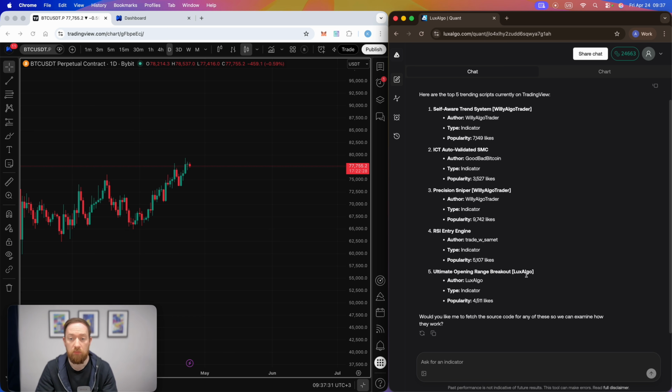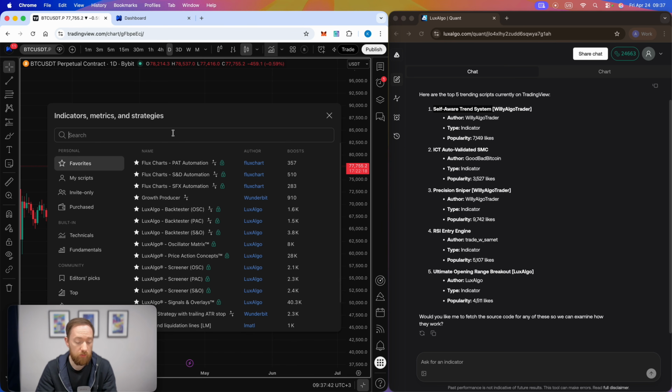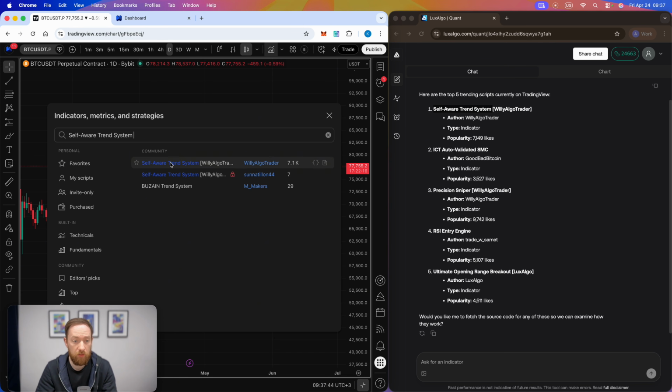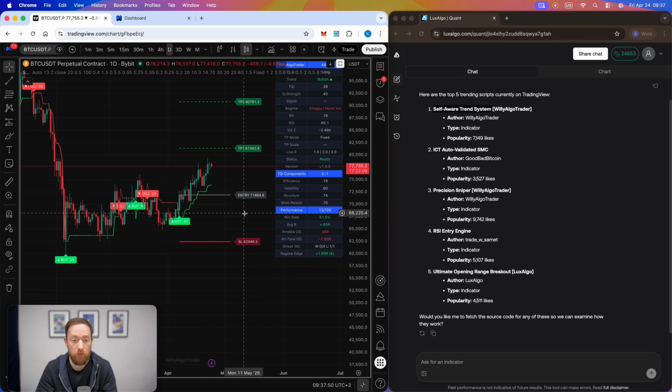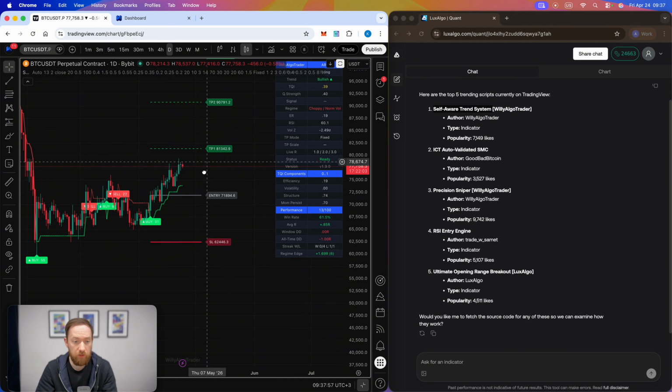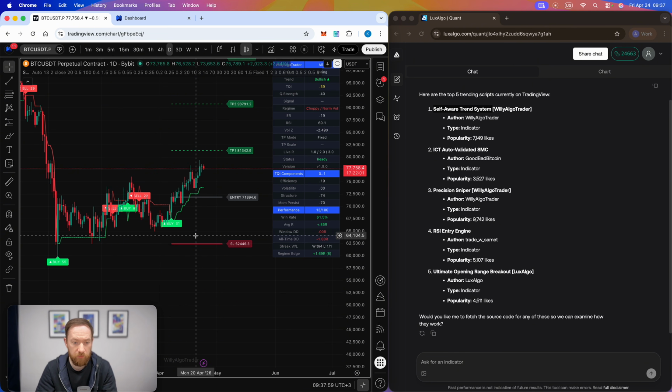Okay, a small summary of the top 5. Let's be very simple and go for the first one. Let's go into the TradingView and identify this indicator. Here it is. Apply it to the chart. Okay, so now we have an indicator which will have the entry signals, buys and sells. It will have the take profits and stop loss even.